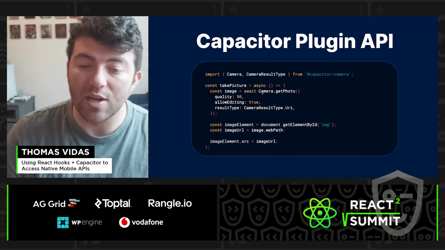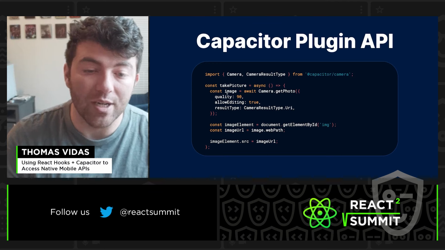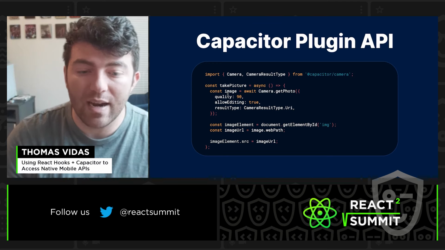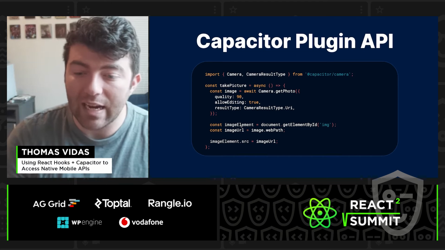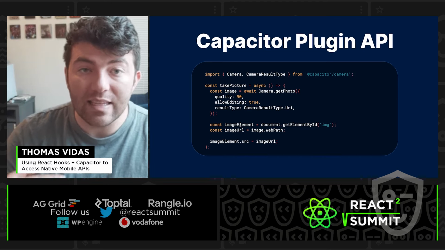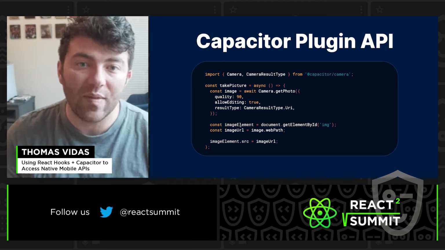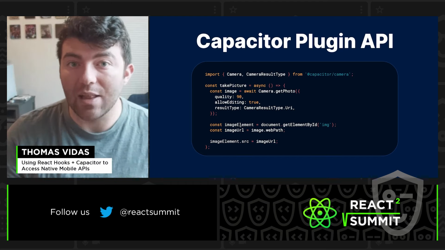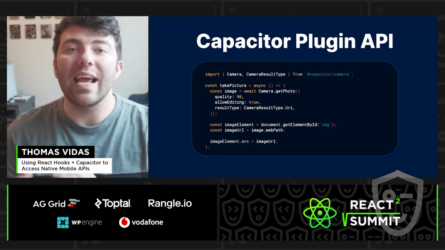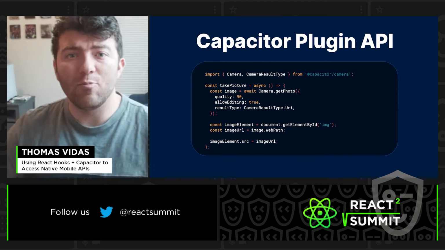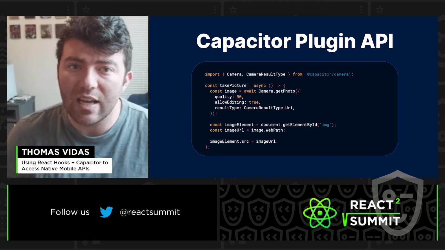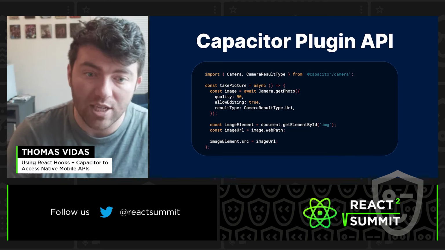So let's hop on back to the code. Camera.getPhoto returns an image, and from there we look up the HTML image element, like an image tag, and we set that image element to the image data we've selected from the gallery. This works great in any React app or any web app, but this might not feel very Reacty or very hooky if you're using hooks really heavily in your project.